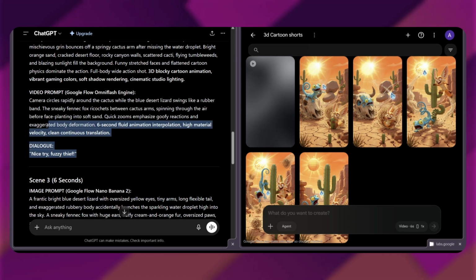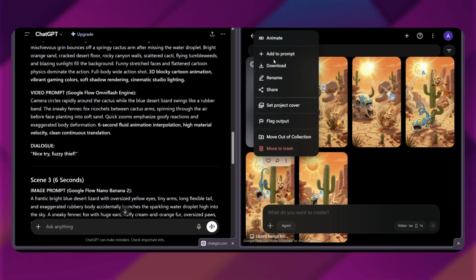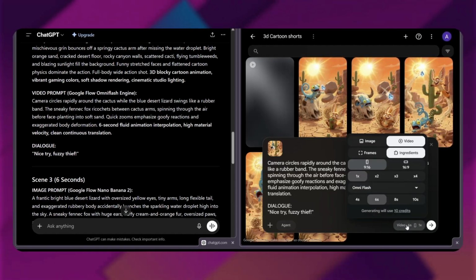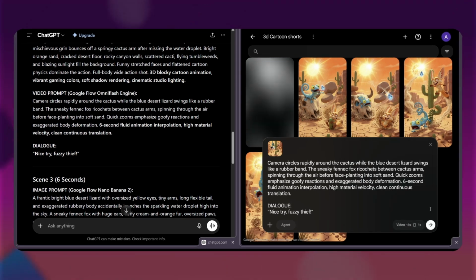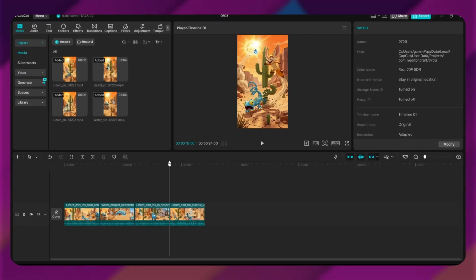We'll do the exact same process for scene 2. Open the image, hit Animate, paste the video prompt and let the engine calculate the motion path. Once all 5 scenes are generated, download your files and open your favorite editing software like CapCut to combine them sequentially.